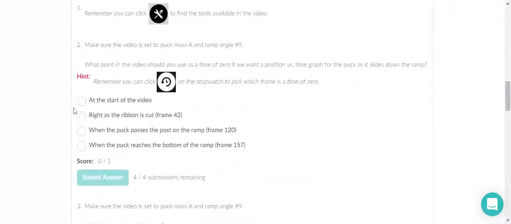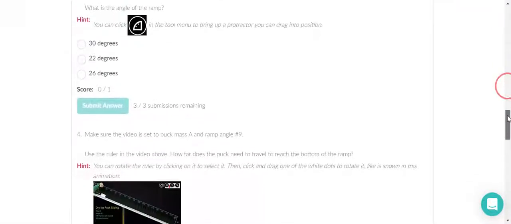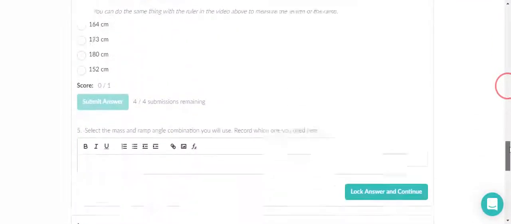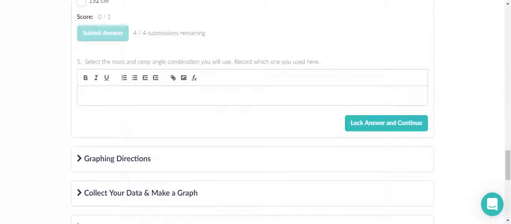You'll be asked questions through here. Some of them are multiple choice, and some of the questions are things that you need to fill in the blank for. Down here, there's a little place where you can record, see, this says record what mass and ramp angle you used. So you put it in there. And then it gives you an opportunity to lock your answer and continue.